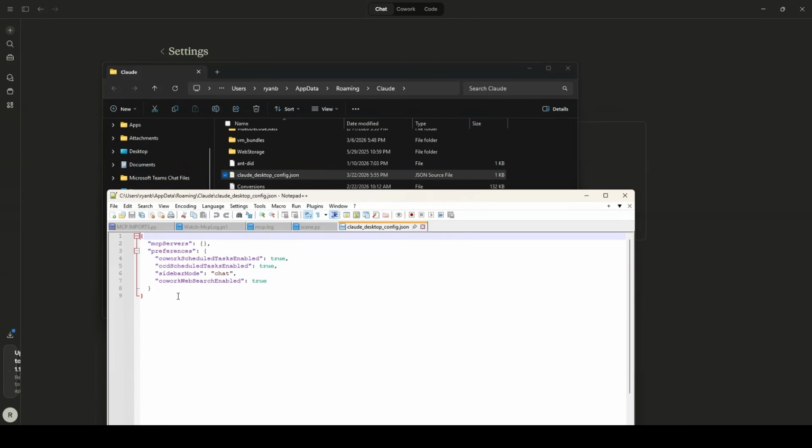For everything we are doing here, the UI is all you need. But very soon we are going to utilize or manipulate this JSON to connect to our custom servers.